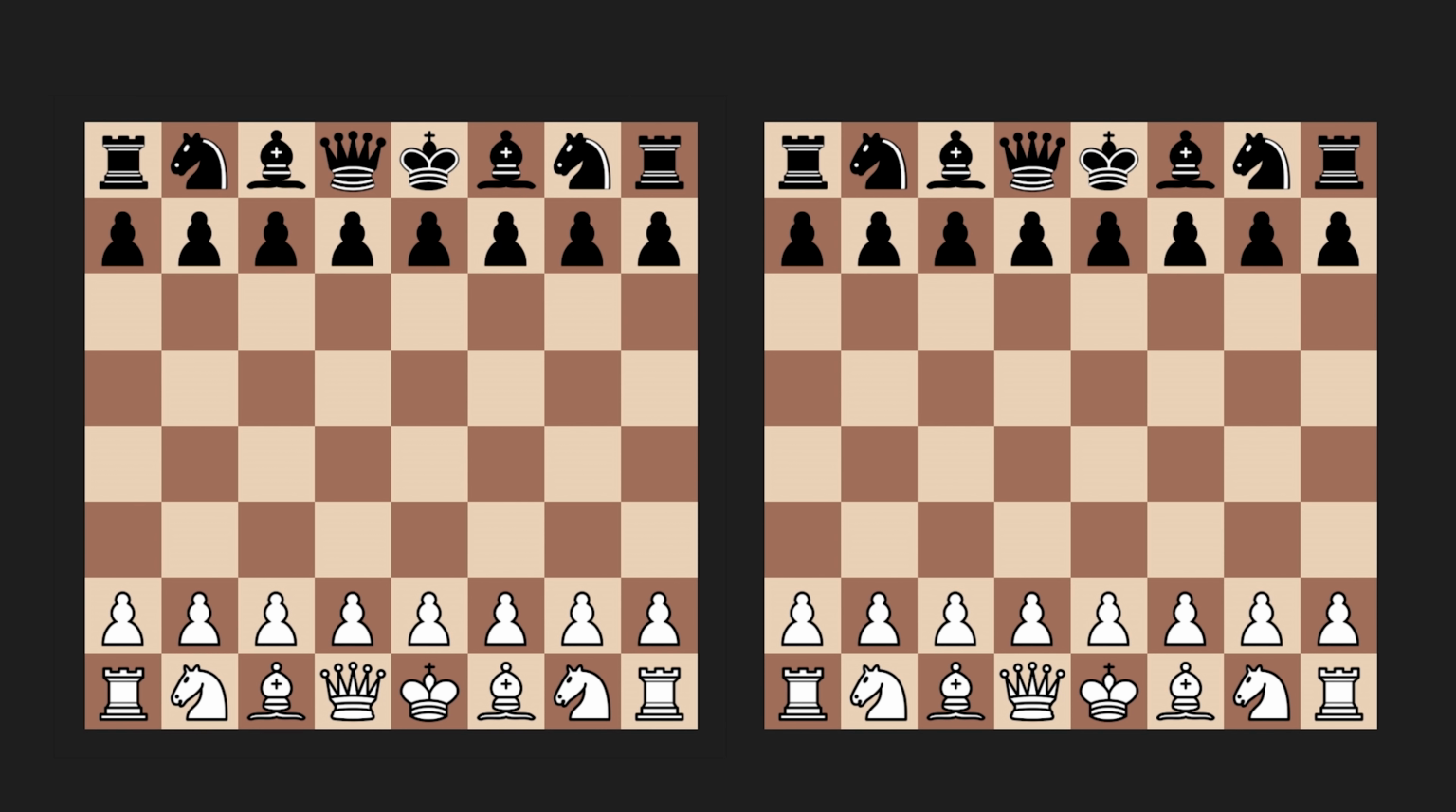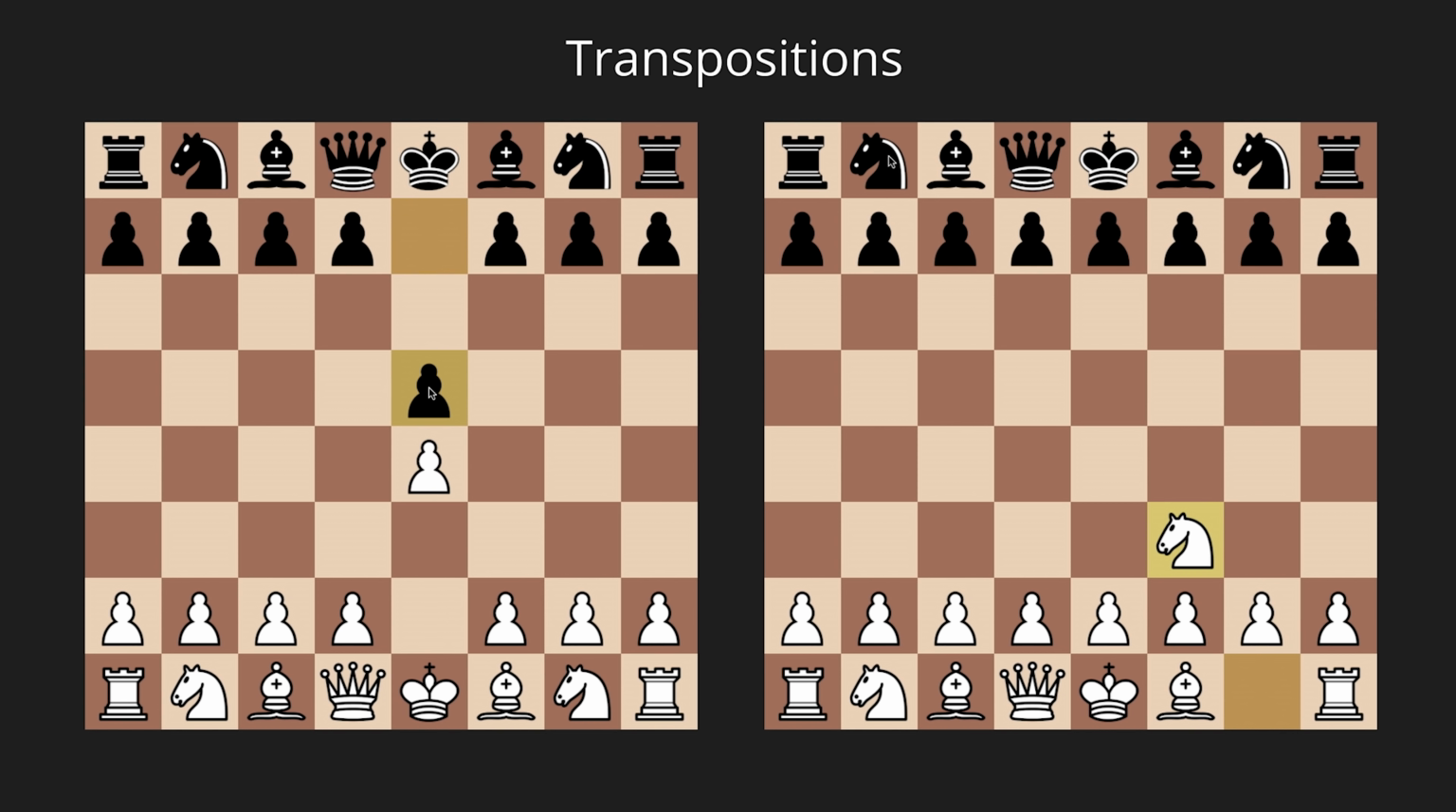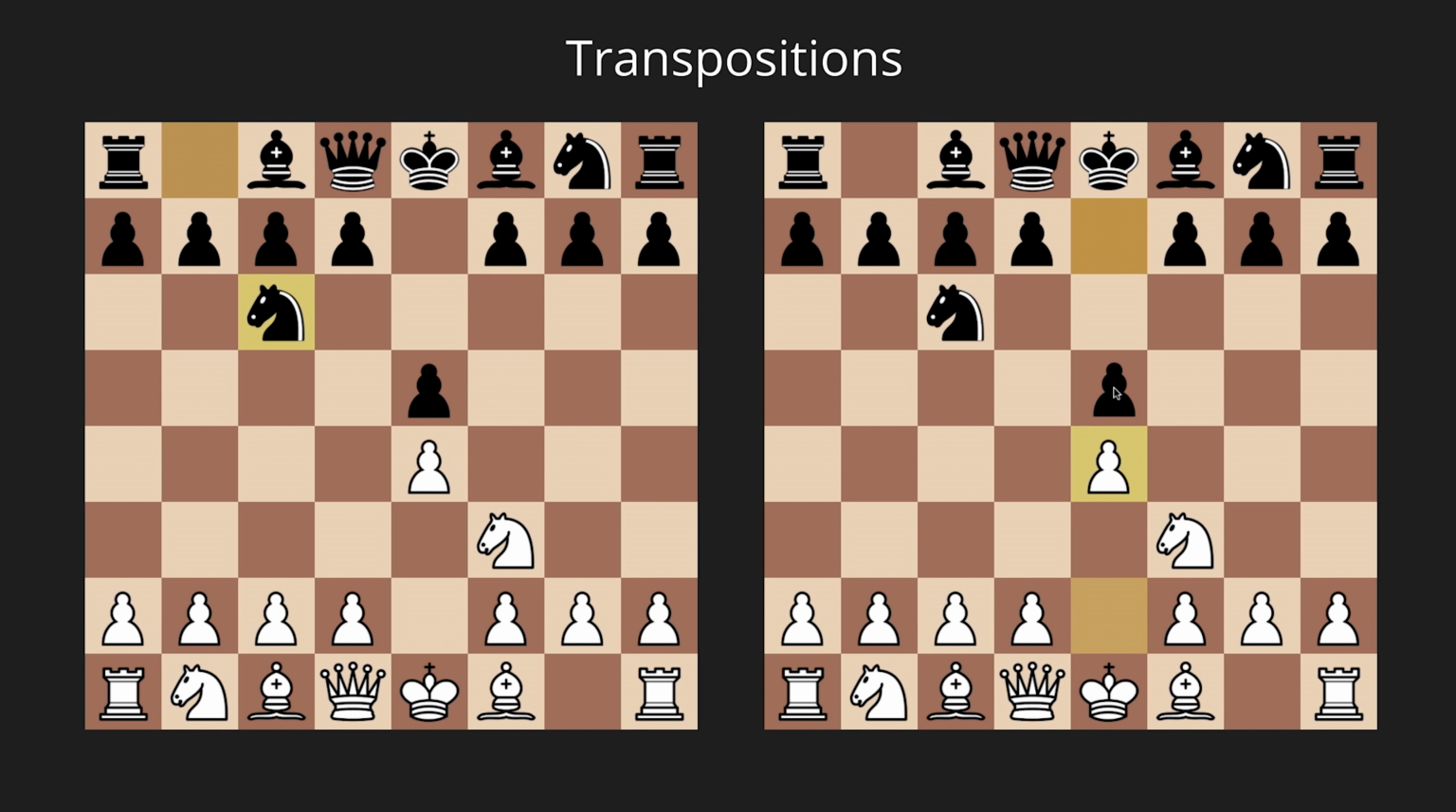So let's consider the concept of transpositions, which are identical positions reached by different sequences of moves. Currently, we're wasting a lot of time searching and evaluating these identical positions when we could just store the result of the position the first time and look it up if we encounter it again.